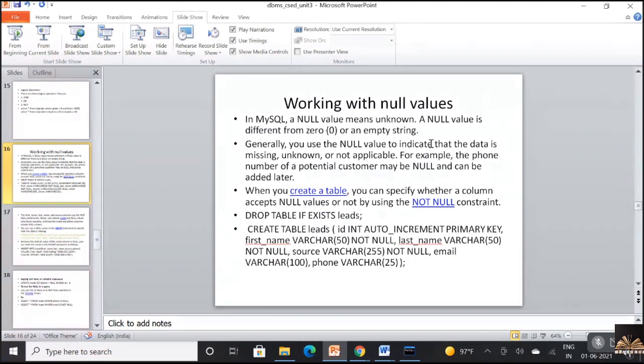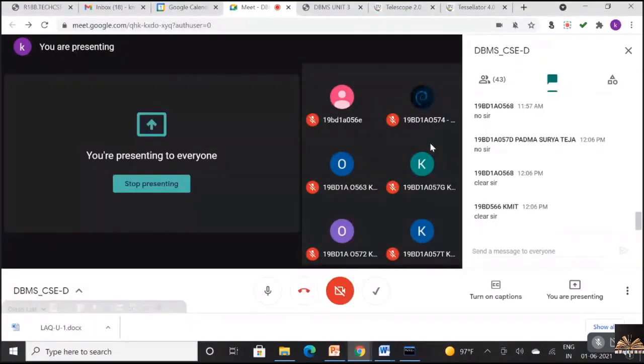And a null value is usually different from 0 as well as an empty string. Okay, it is not the same as 0. So wherever you want to put a 0, blindly don't put a null over there, or wherever you want to put a null, blindly don't put a 0 over there. So it is different from 0. 0 is some sort of value. Null is something which is unknown to you. That is the only difference.